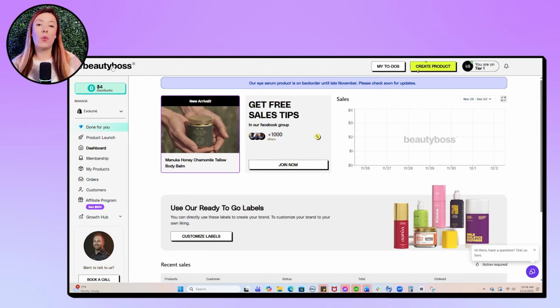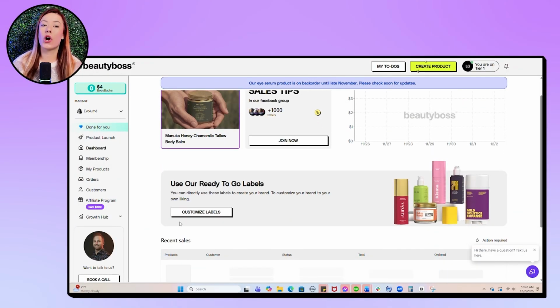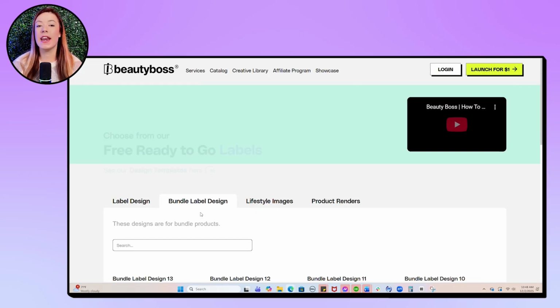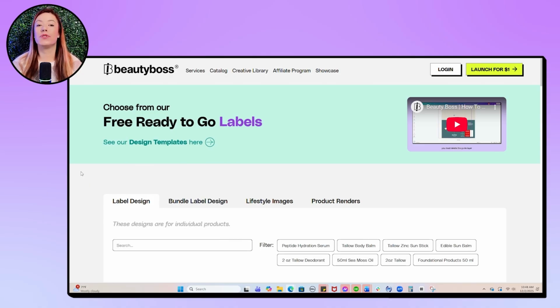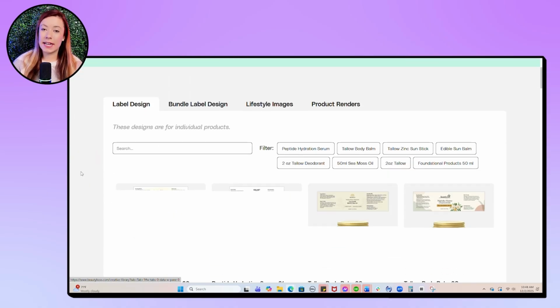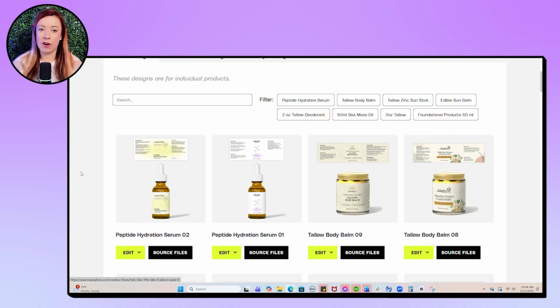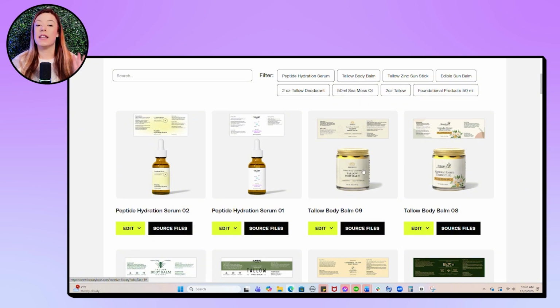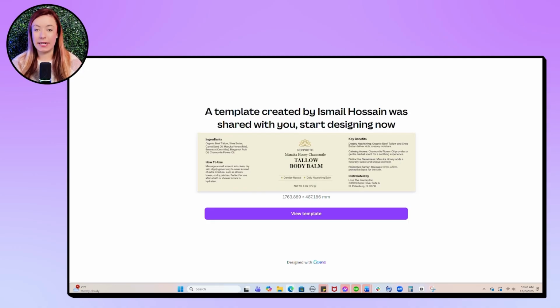Now let's walk through the exact steps to design your first label using the Beauty Boss dashboard. Step 1 is to open your Beauty Boss dashboard and find the section that's called Use Our Ready-to-Go Labels. You'll see a button that says Customize Labels. Go ahead and click that. Step 2 is you're going to choose the product you want to edit. For today's example, I'm going to use one of my favorite products, our Tallow Body Balm. Step 3 is to click Edit. This will open the pre-built label template inside of Canva.